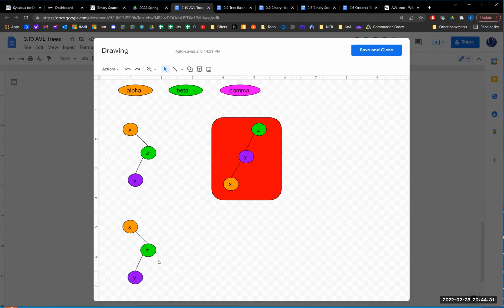Y rotates towards Z. Right, gamma rotates towards beta. Z is going to have to move down for that to work, and Y is going to take its place. All right, so even in this intermediate state, it's still a binary search tree of X, Y, Z, which is not balanced yet. And gamma will rotate for a second time.